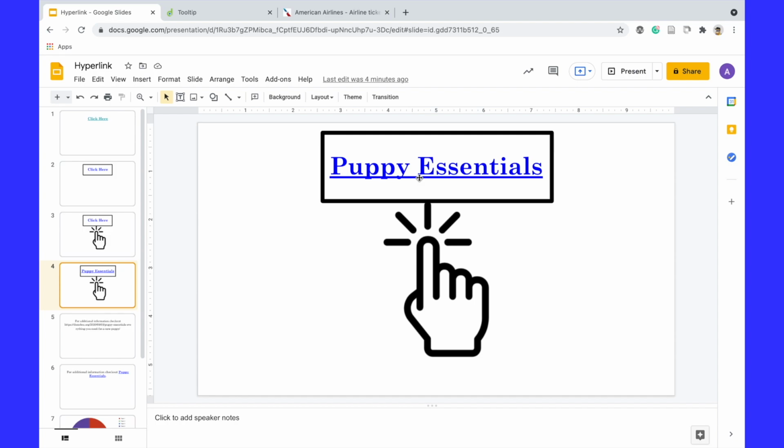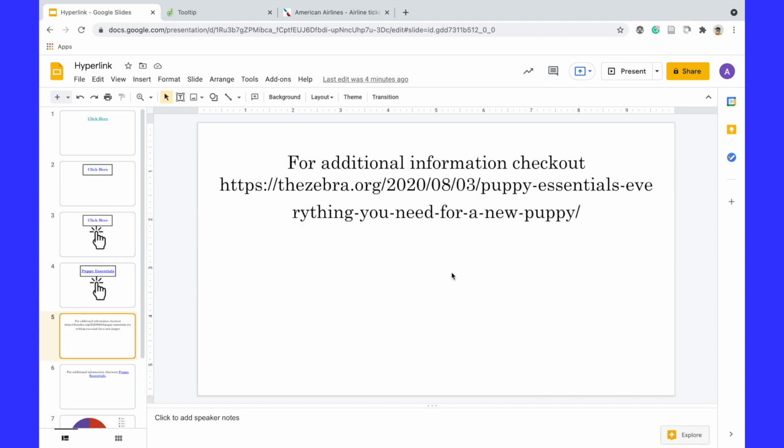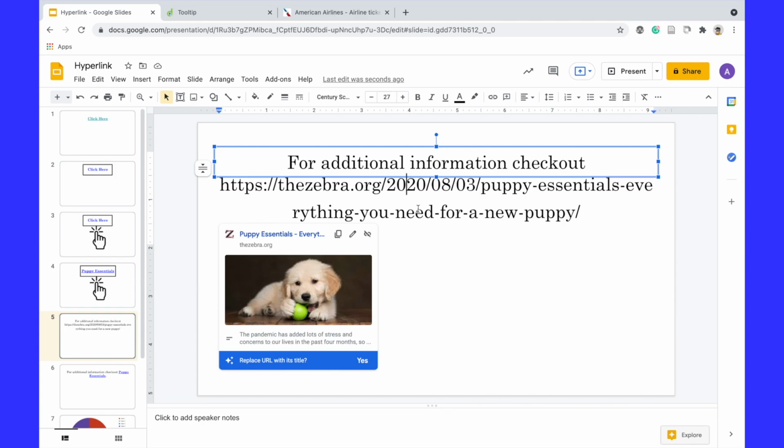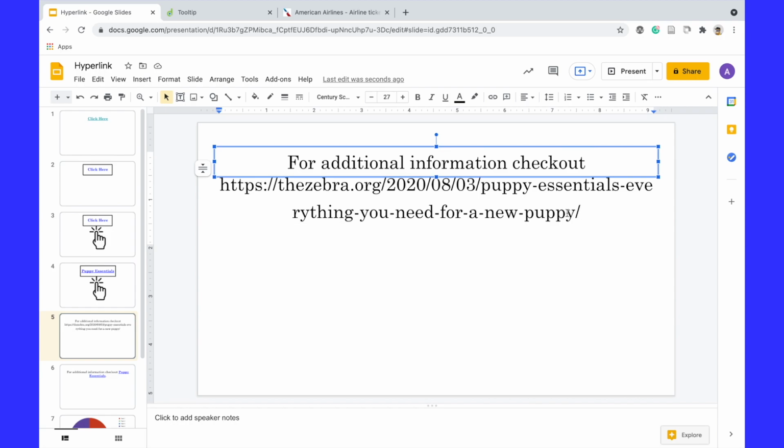So instead of "click here," now they know this is Puppy Essentials, and it's going to take them to some website relating to that. With this type of link here, we have this really long link, and if you're writing a paper or some type of handout, this is not helpful, not just because it's too long to be useful for screen reader users, but also just users in general.